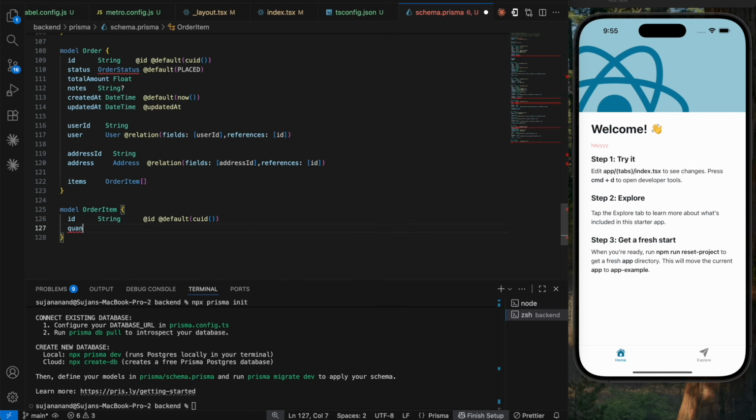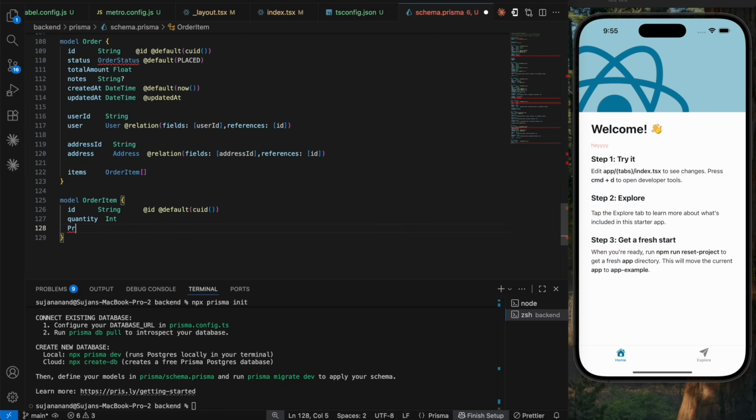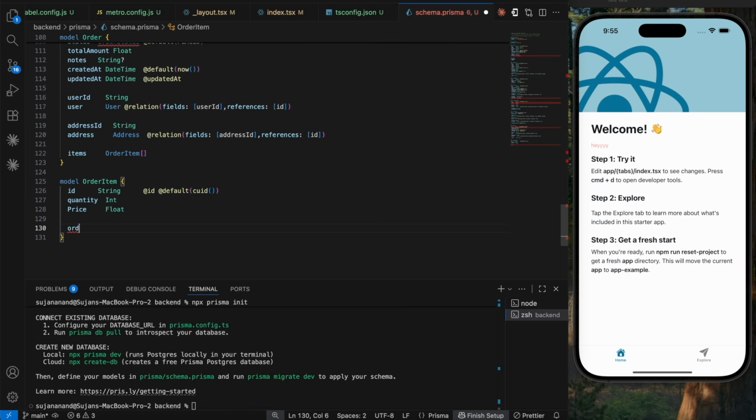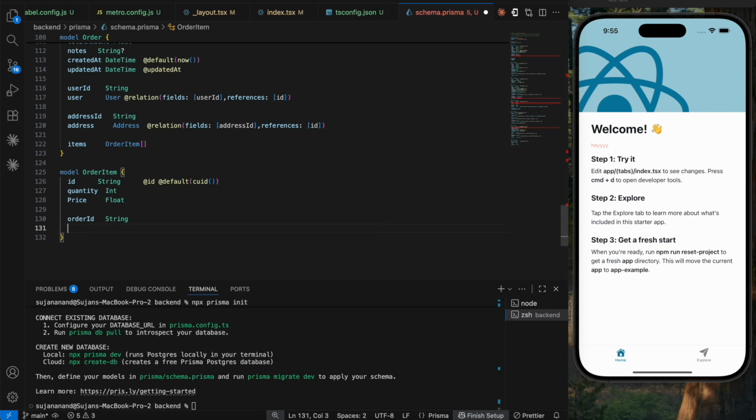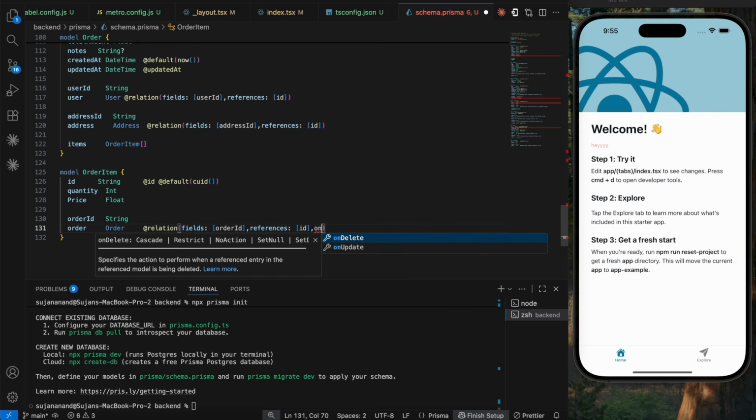Apart from that, it's going to have a quantity, so quantity of int, it's going to have a price of float. Next, your order ID, that is going to be of string over here. Next, it's going to have the order itself of type Order, of course, along with your relation. So add relation, pass on the fields. It's going to be with respect to the order ID, and your references, it's going to be ID. On delete, we're going to cascade it.